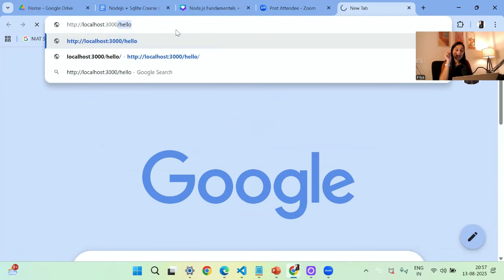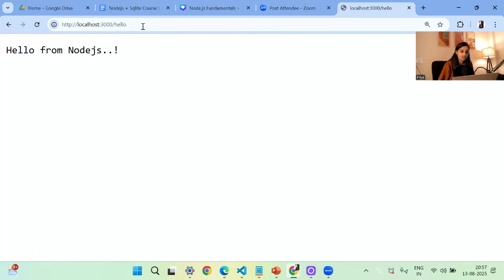Yes. And I have told you whenever we are sending any request, by default the type of request is get, unless and until we are submitting any form or we are sending the data with the request. Okay. So by default the type of this request is get only. So I will send the request. I got hello from Node.js.